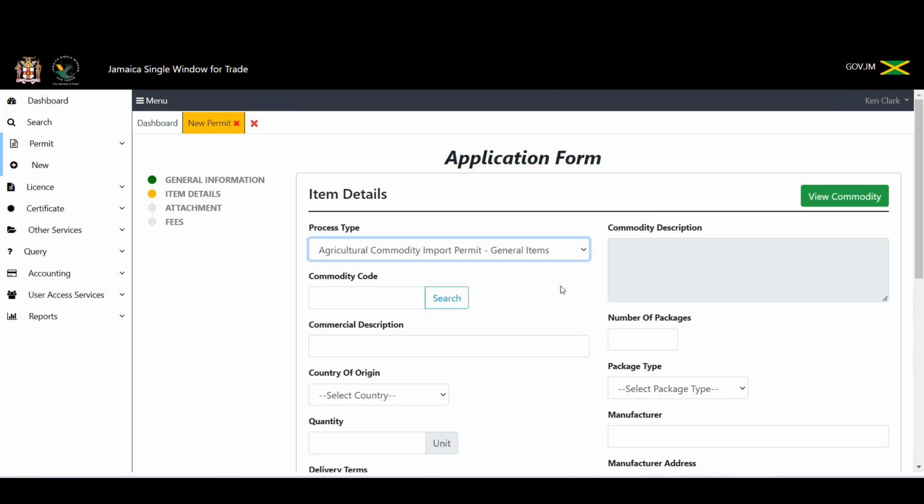The next one, general items. If you notice, there is no requirement for a license for general items. General items speak specifically to manufactured products that have the regulated commodity as part of the ingredients. So once that regulated commodity is included in the ingredients of the product, then there is a requirement for you to apply for the JACRA import permit using the general items option.